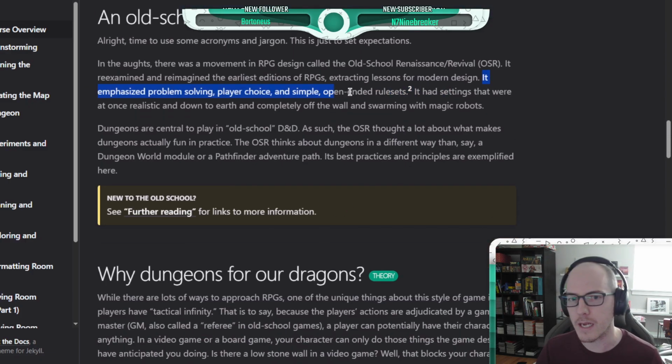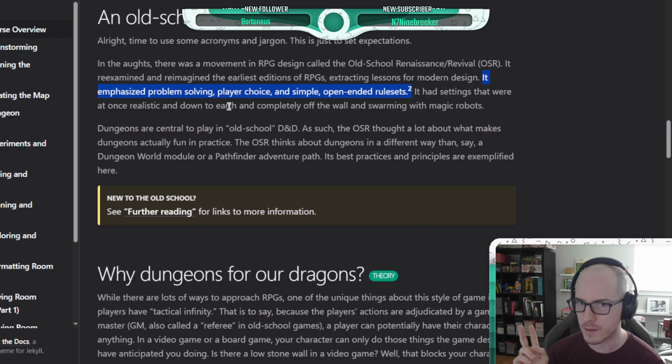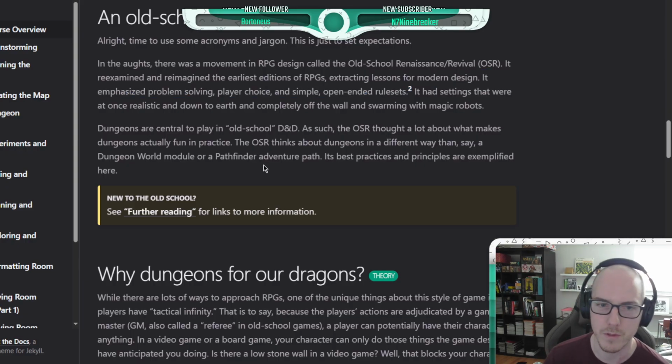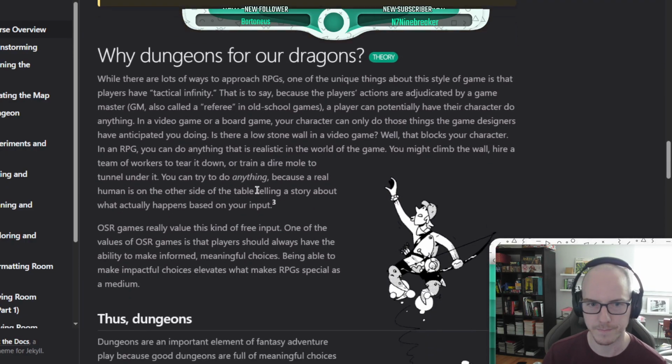But here's the stuff that I'm excited about. This is why I've been making Gila and stuff like that. I like games that are about problem solving, player choice, open-ended rule sets. So interpretation of rules at the table, player input and player skill being a big part of it, and problem solving. So I'm super into that stuff.